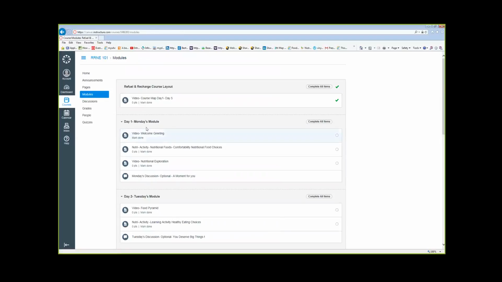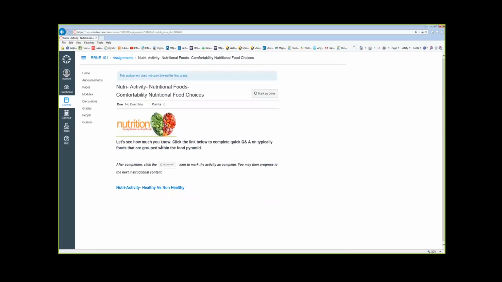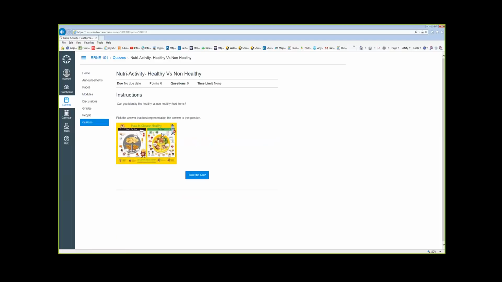From this view, if I click on this activity here, this will be more of a nutritional activity. This is the general activity for them to assess how comfortable they are with identifying healthy versus non-healthy food choices. If they click the activity here, it will bring them to a general quiz that I created.